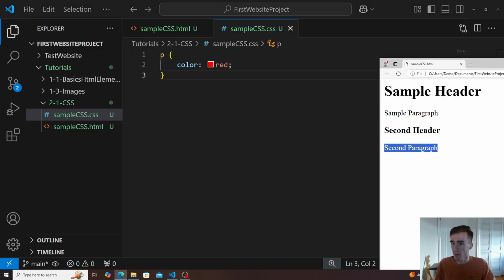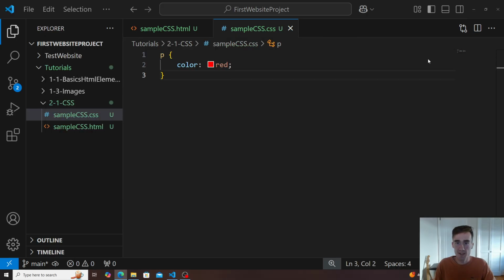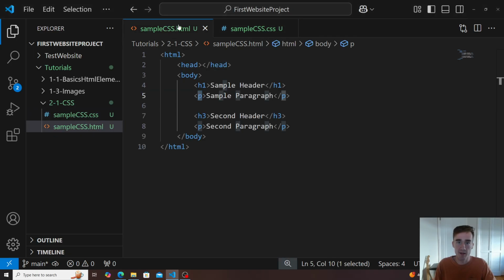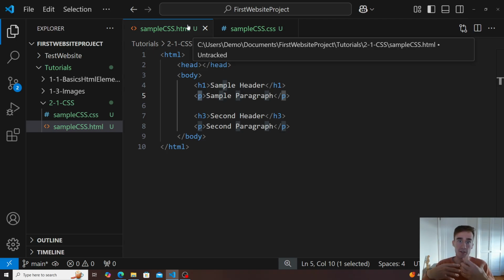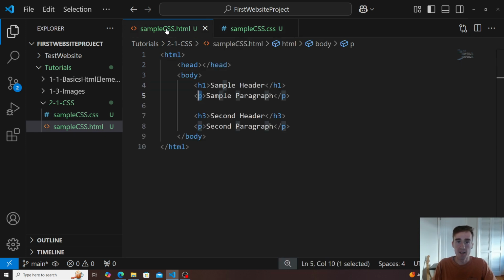If you were to go to your web page and refresh, nothing's changed. Although we've made a CSS file, it doesn't communicate with this HTML file. There's no intrinsic communication between them. We have to actually tell them about each other. So I need to have a reference to my sample CSS in this file somewhere. And that's where the head's going to come in.